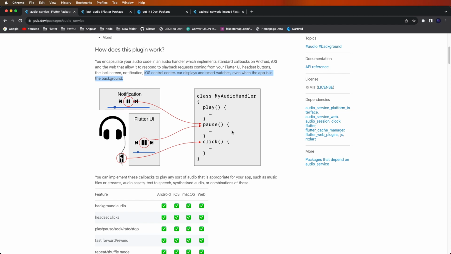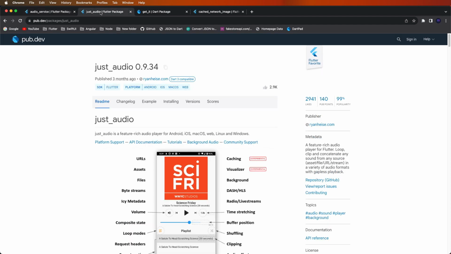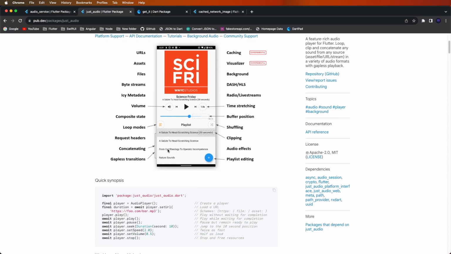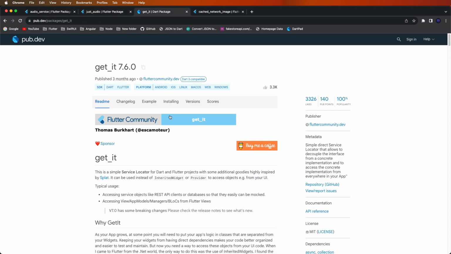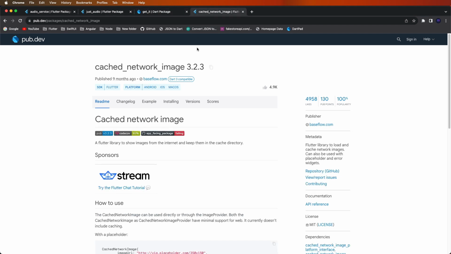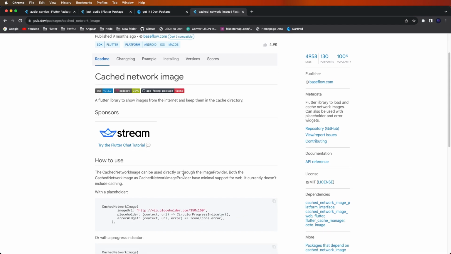Let's start by adding this package, and after that we need to use the just_audio package. We need to integrate it with the audio player, using play, pause, and the volume controls. We need to set up all the configuration here and get_it package. We need to configure the audio handler class as a singleton class, initialized one time only. We also use the cached_network_image package for image display with lazy loading.